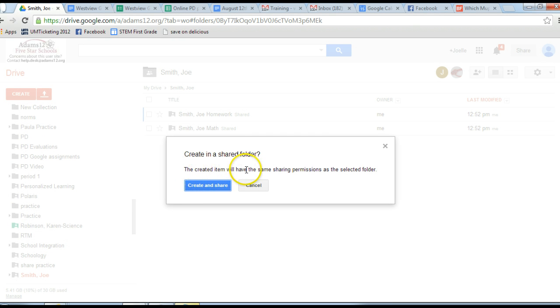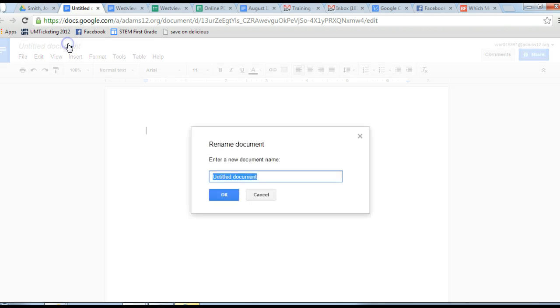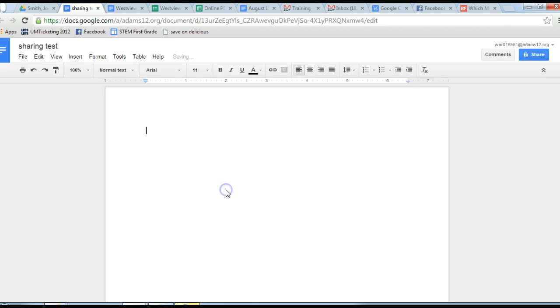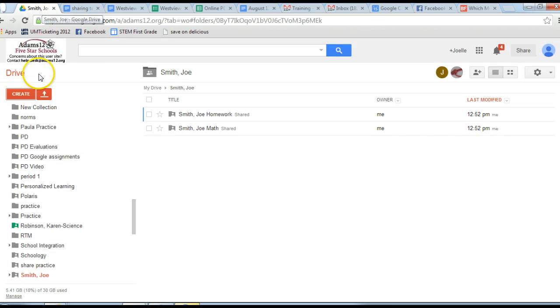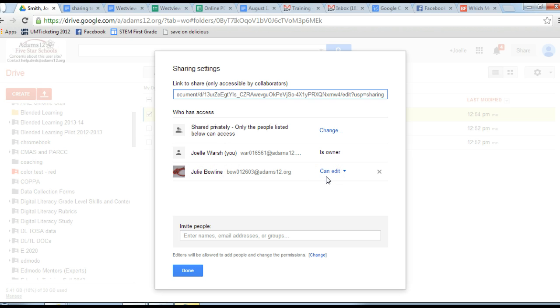It says the created item will have the same sharing permissions as the selected folder. Great. They don't have to go in and share with you again because it's in a folder that's already shared with you. So I hit create and share, and I'm just going to call it sharing test so you can see. And if I go back, here's sharing test in my Joe Smith folder. If I check it out and go look at the sharing features, it's shared with Julie. I didn't have to go into the individual document and share it.